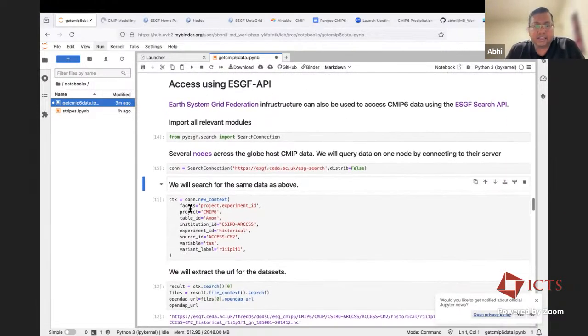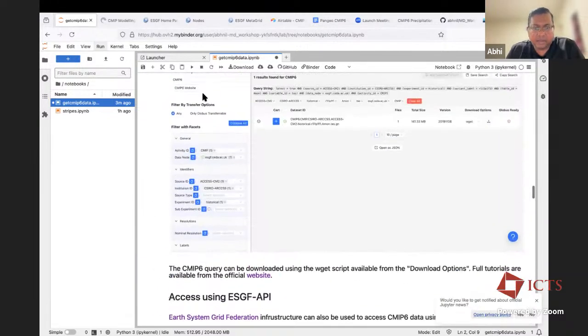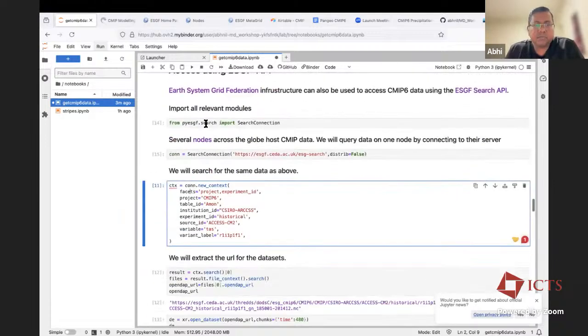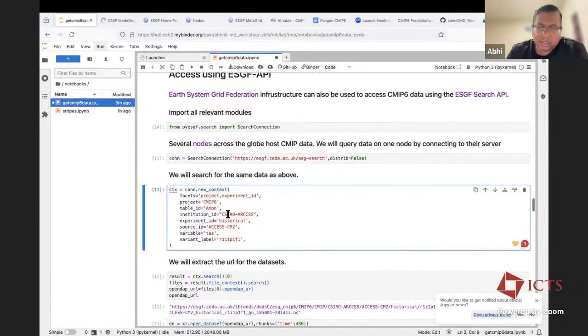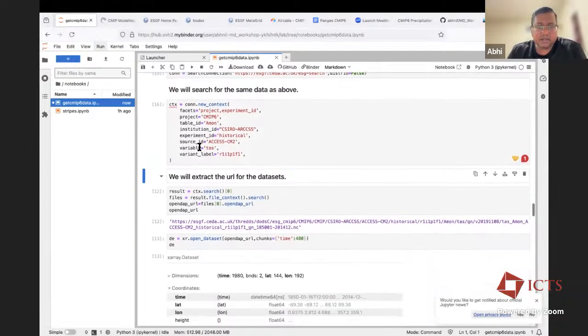And then I do the same thing. Rather than choosing all the experiments and projects and all the IDs by myself, clicking through this, I can build the query here using this connection.new_context. So this is the query. I'm using the project and experiment ID as the facet. The project is CMIP6. I want the monthly data set. I'm using the institution IDs, pretty much similar to what I used for the Google Cloud. And then I can build that connection. It builds this query.